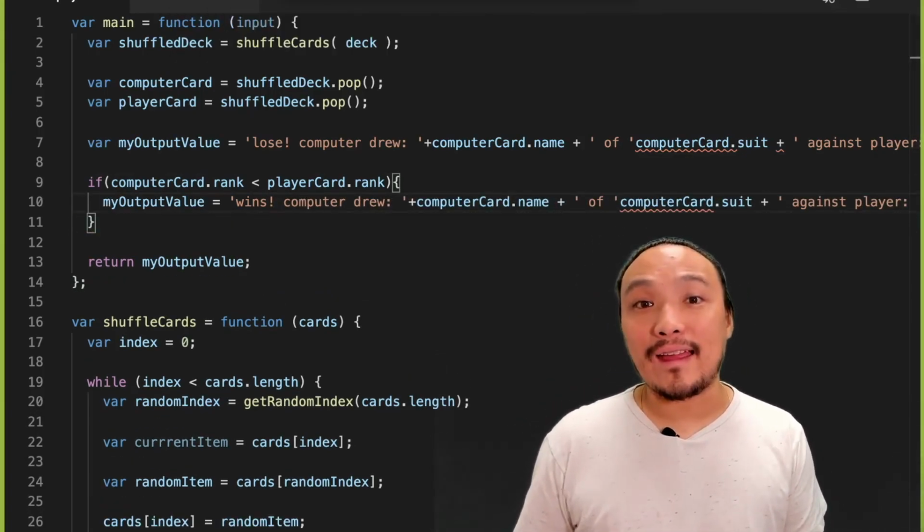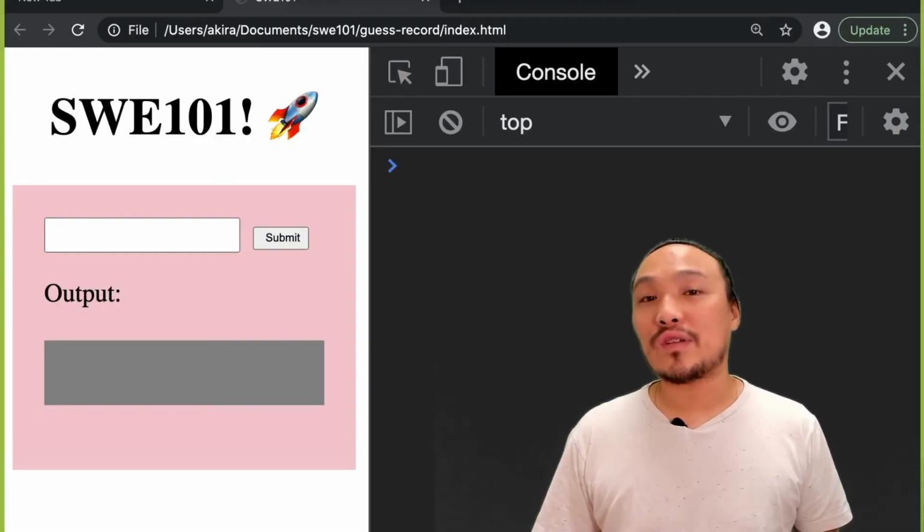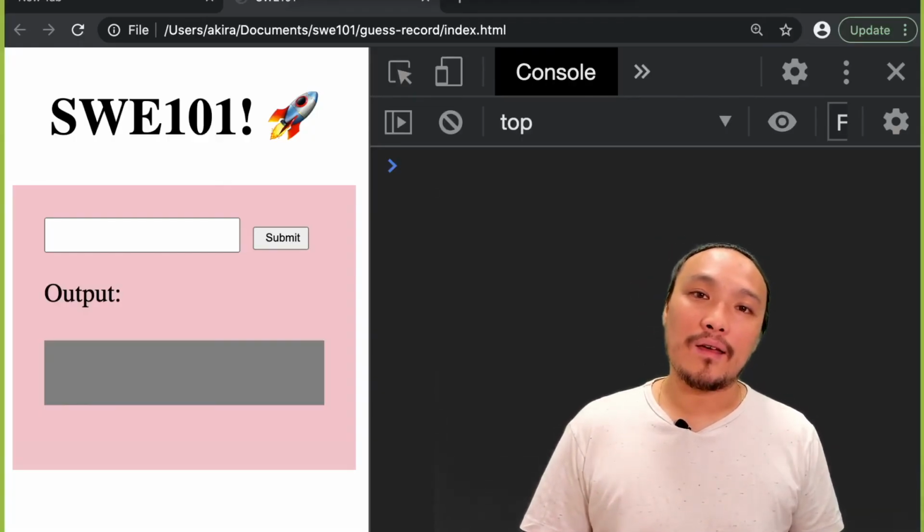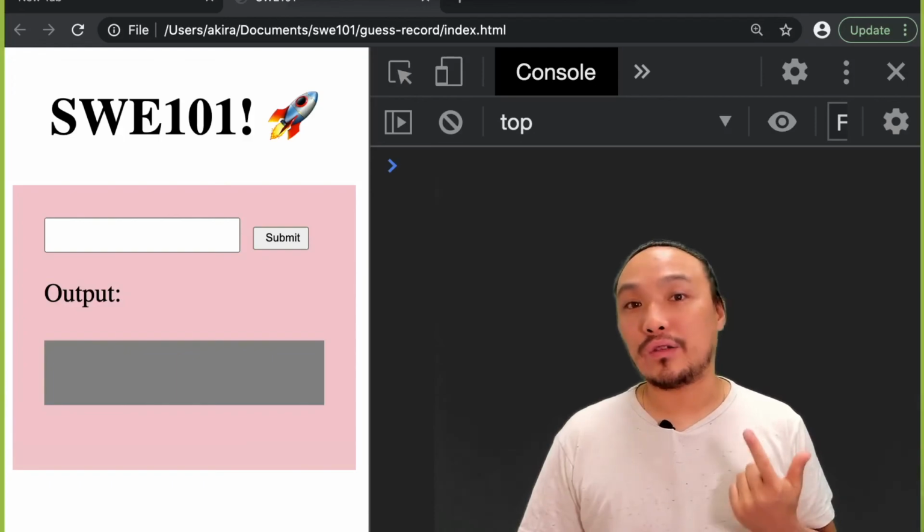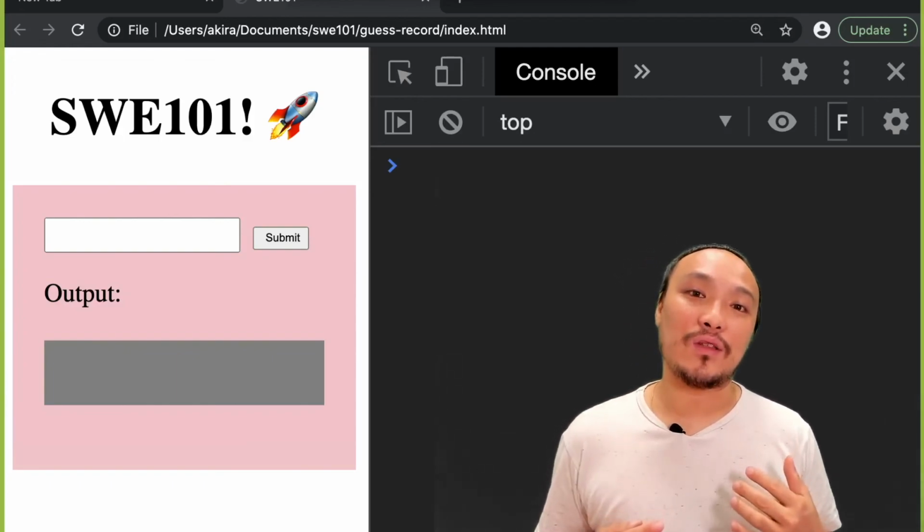Let's save this and see it in the browser. Now every time I click the submit button, I'm shuffling the deck, drawing two cards, and comparing them against each other. Let's see.